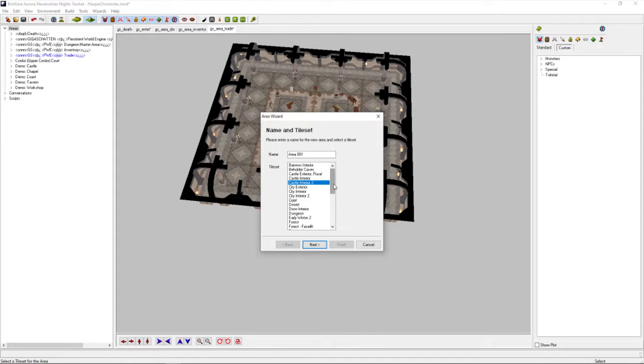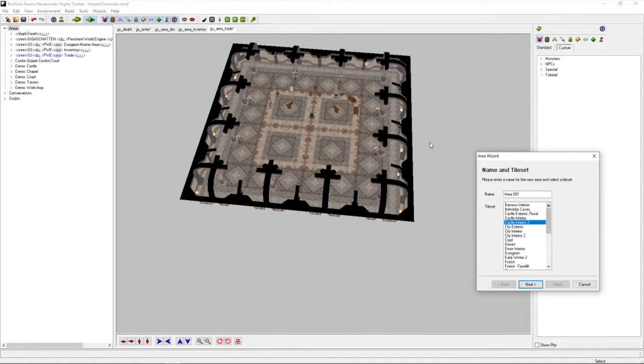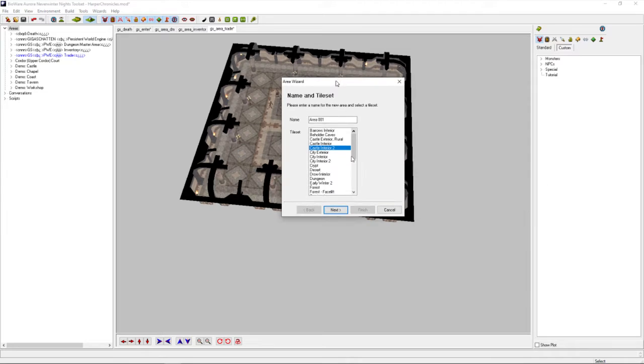And as part of that, we added a lot of new resources to the game. New creatures, new models, and new tile sets, which you will find in your list here, such as Medieval City 2. So, every tile set is basically a themed palette. What you're looking at behind here, this is Castle, an original Neverwinter Nights tile set. If you want to create a castle area, you use the Castle tile set.